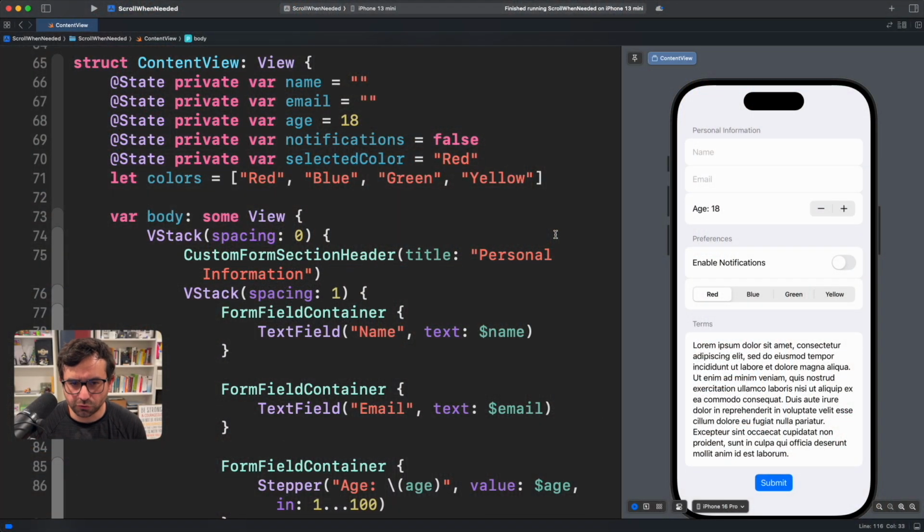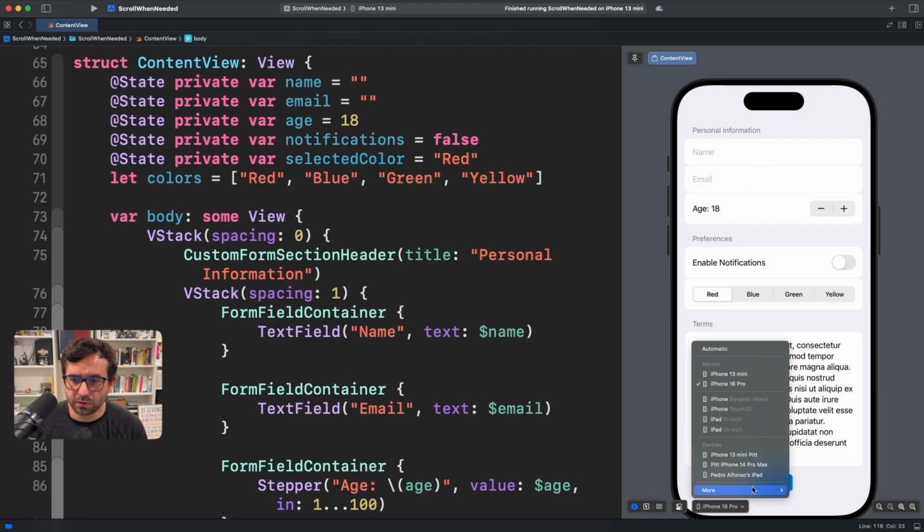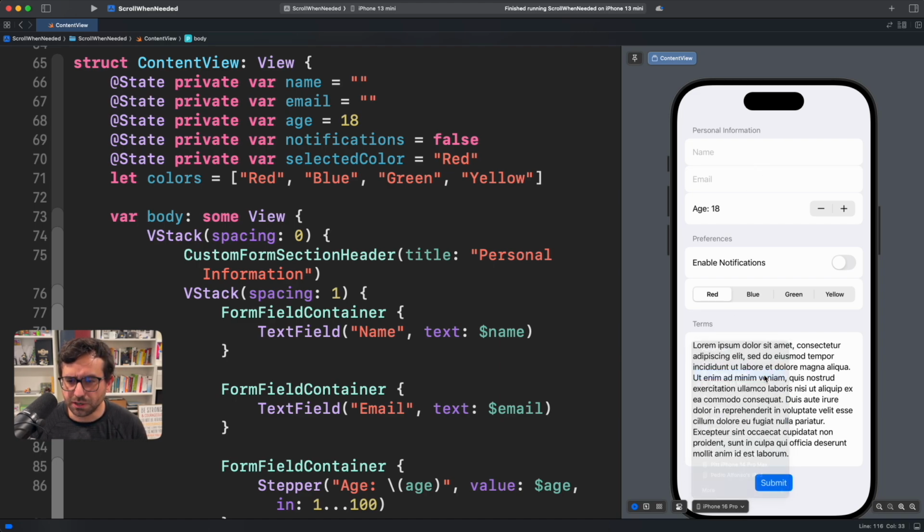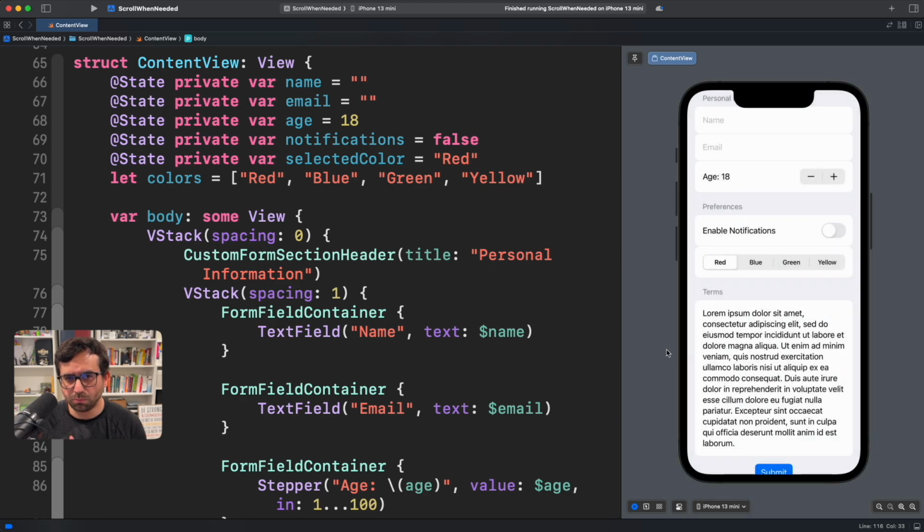In this episode, you will learn how to adapt a scroll view when the content is larger than the screen. Here we have this custom form that I created for my application. There's no problem here because the content is perfectly fitting in the screen because this is an iPhone 16 Pro. However, what will happen in the 13 mini, which is a smaller device?